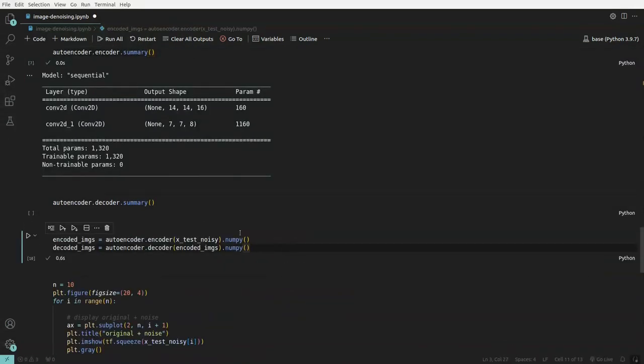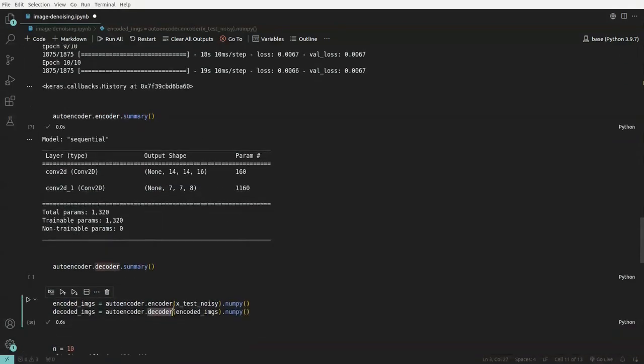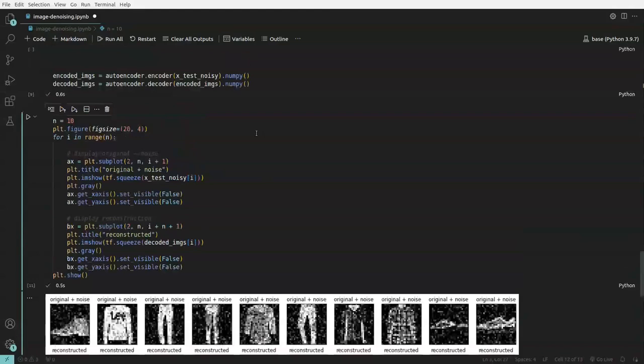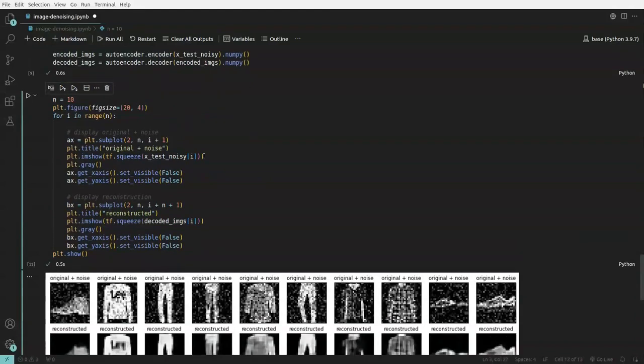Since we have trained the model, autoencoder.encoder will take in x_test_noisy. Just to be clear, first x_test_noisy is passed to the encoder, and we get the encoded images. The encoded images are passed to the decoder, and everything is in NumPy format. Now that that is done, we can plot the encoded and decoded images.